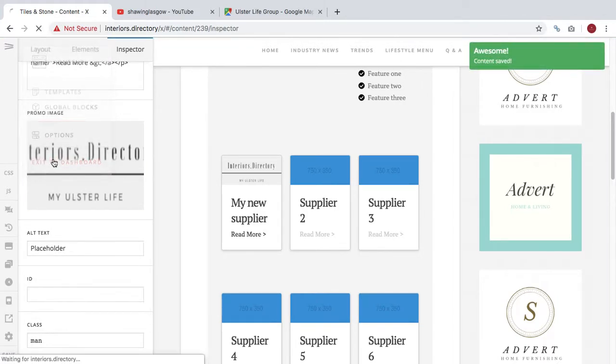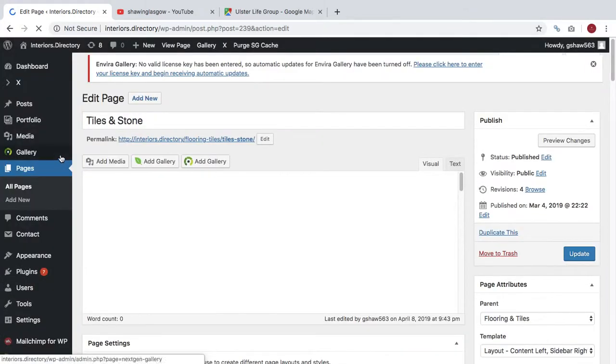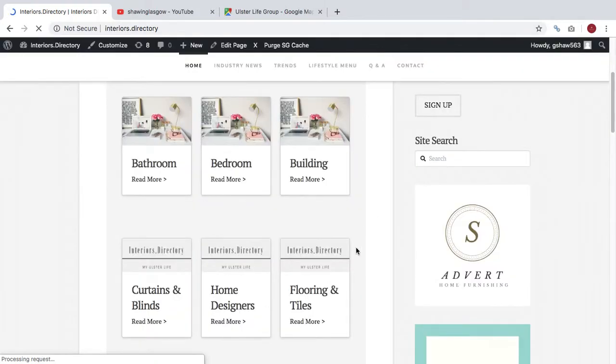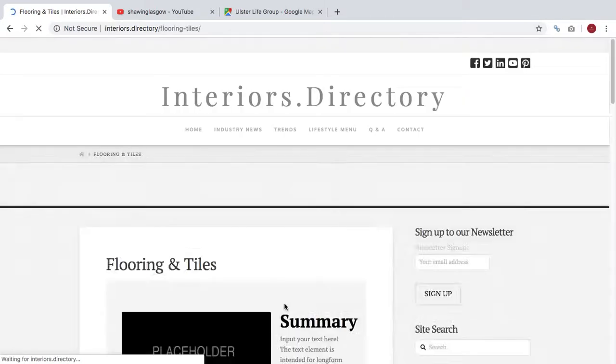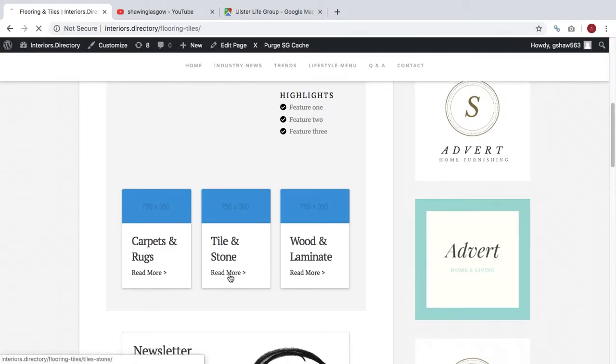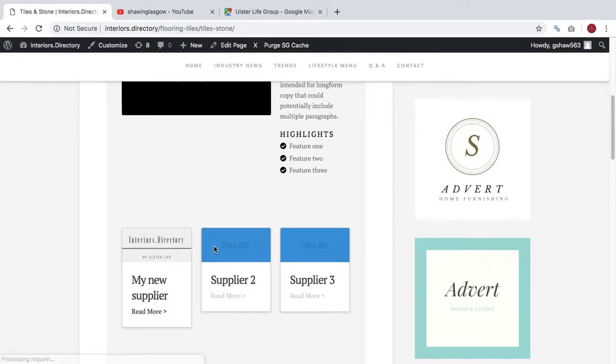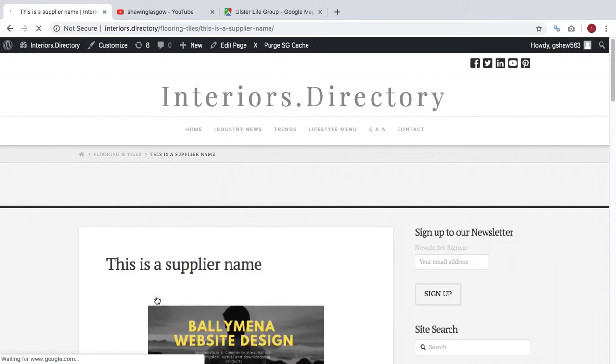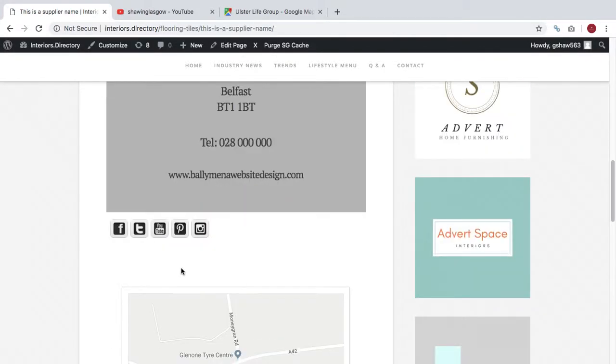So if I exit out of this, now let me have a wee look. I'll go back into my interior stock directory, I visit my site. It was under flooring and tiles. In here it was tiles and stones, and then let me see, yes, here's my new supplier. It's a bigger box because I've taken two lines rather than these ones which are on one line. Now this link should take me to that page, and hey presto, there it is in there.